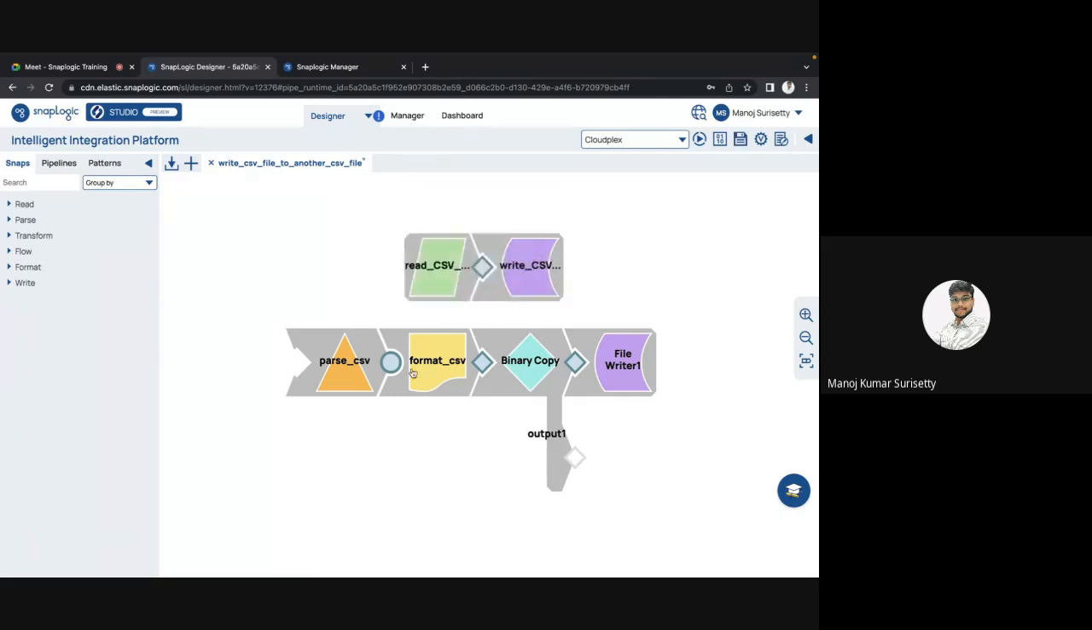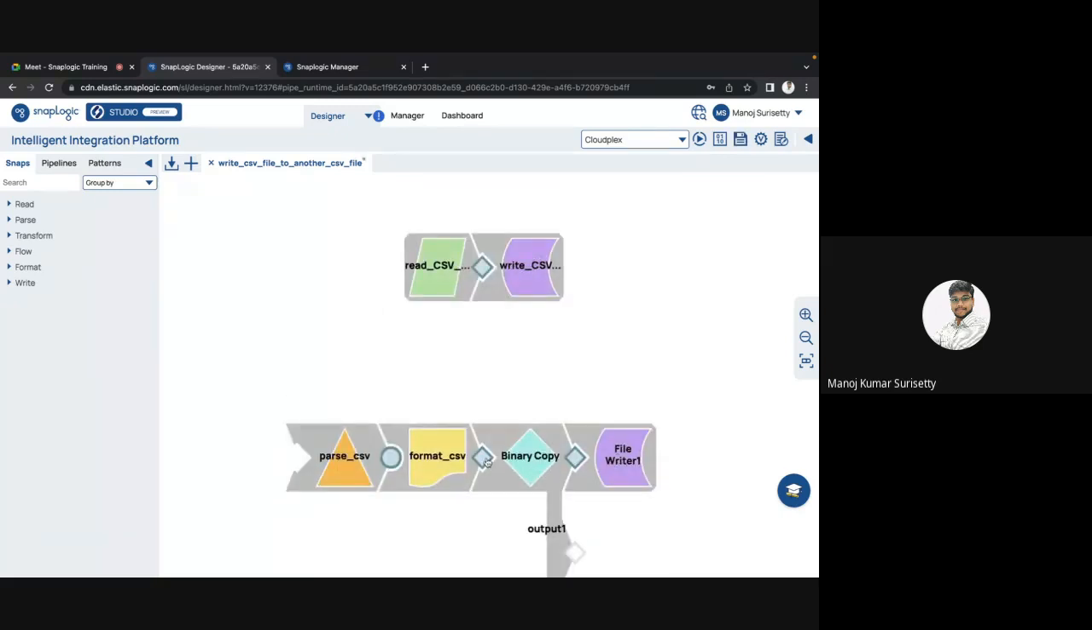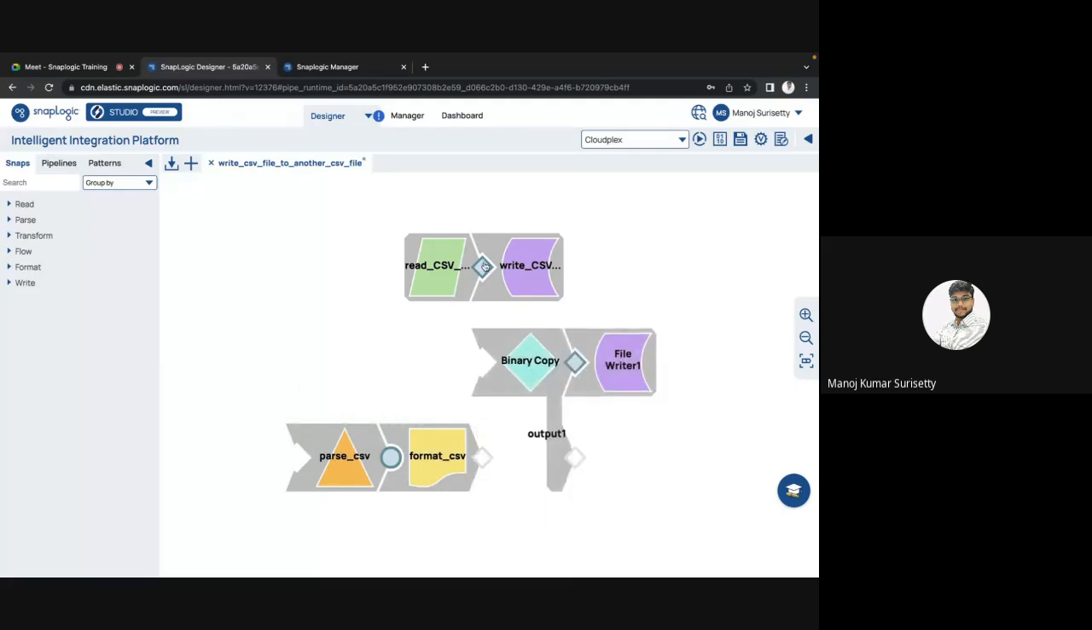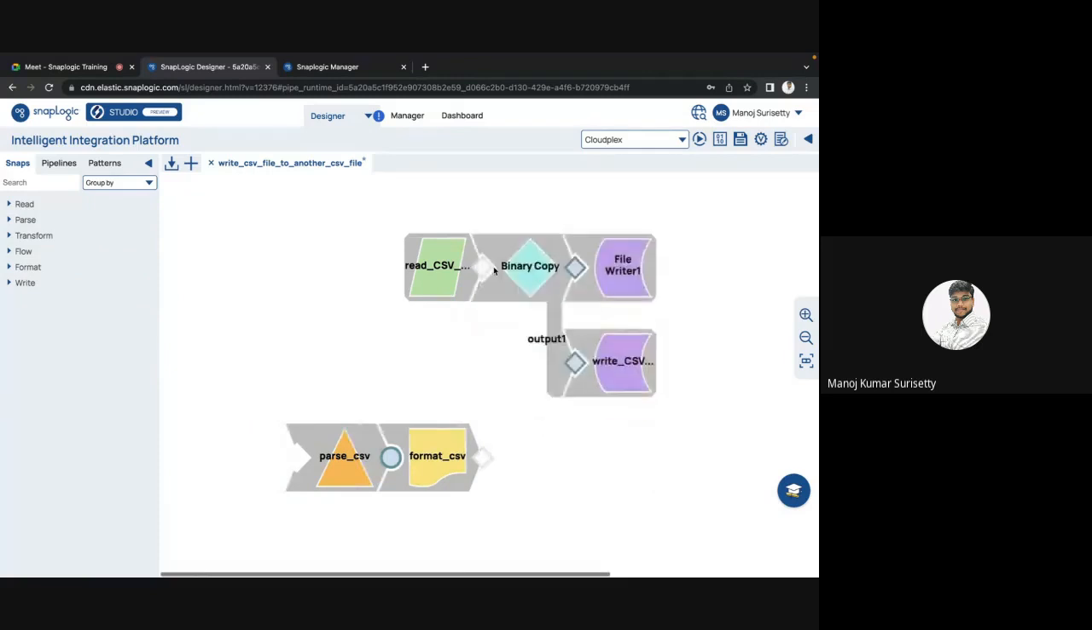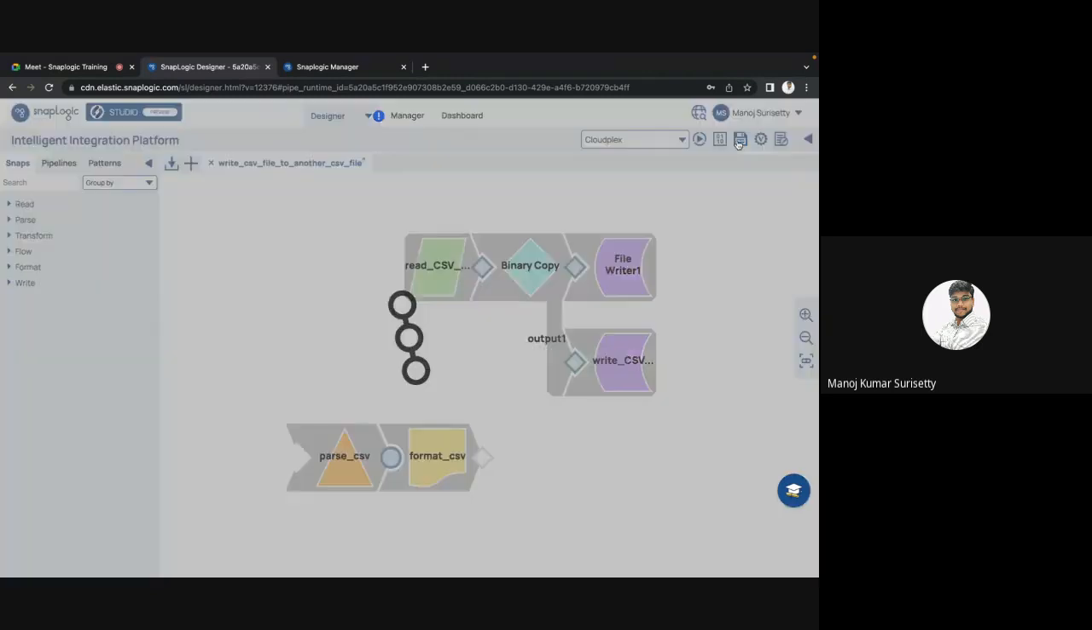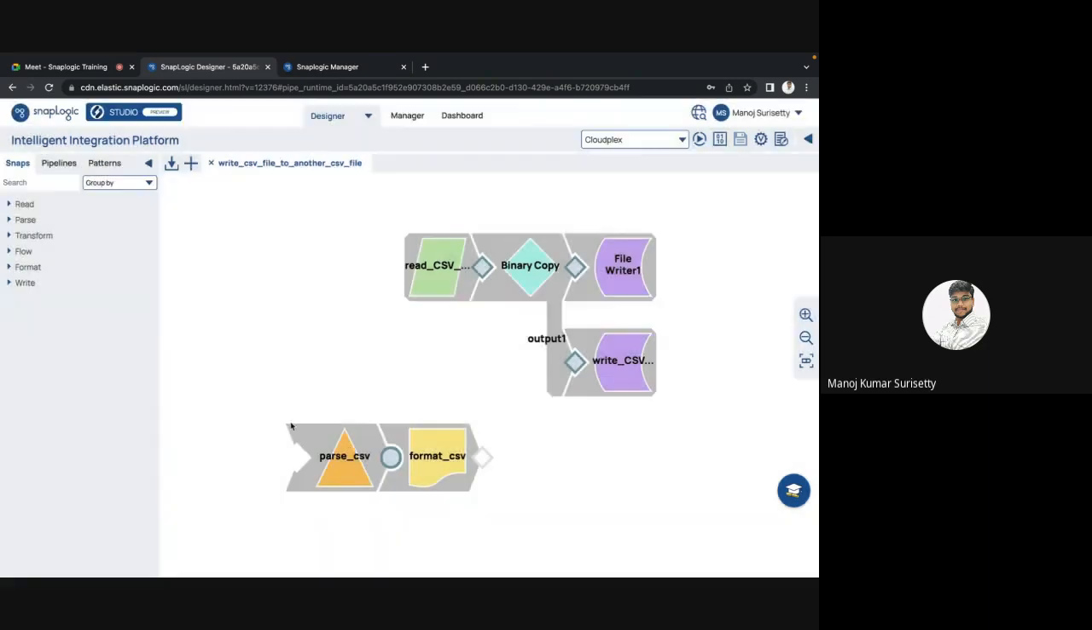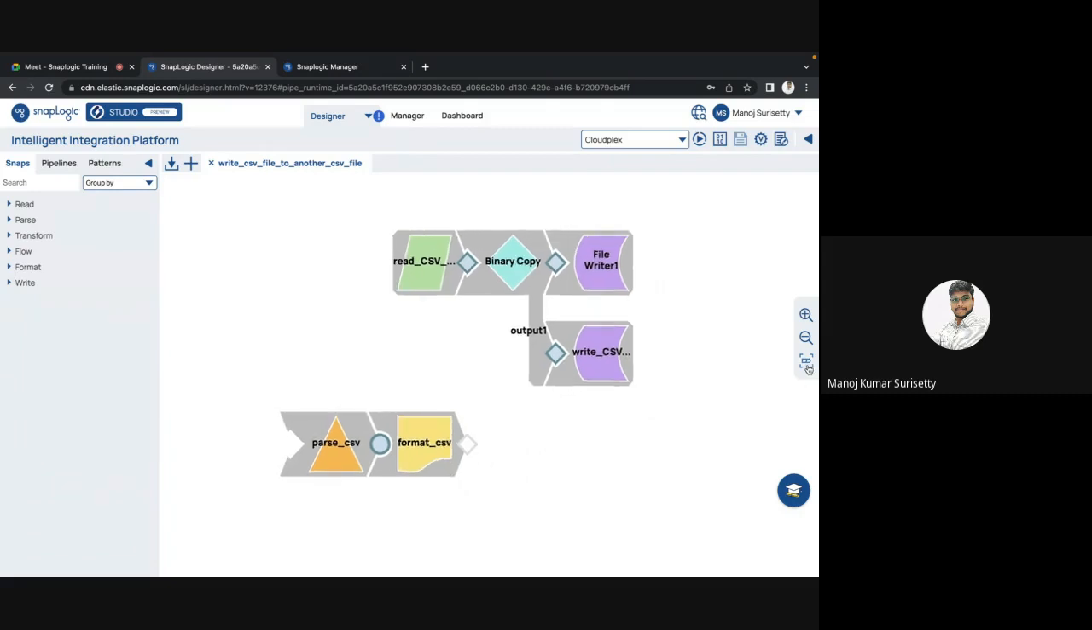So in the example that I gave you in yesterday's session, we can do something like this directly. We don't require these two unless you have to do any formatting. If we have to do any formatting, then we definitely require this parsing and formatting. Make sense?